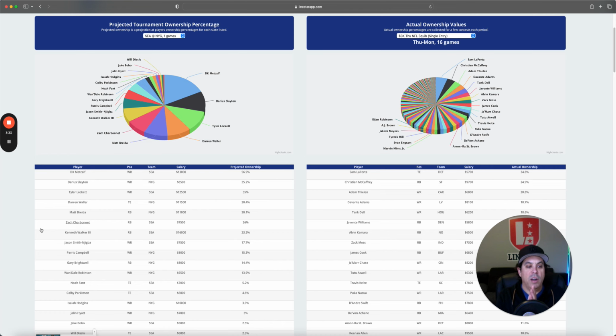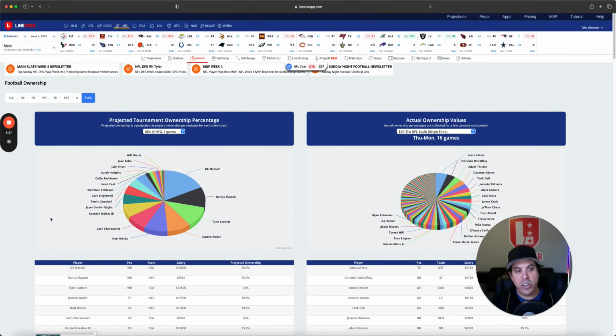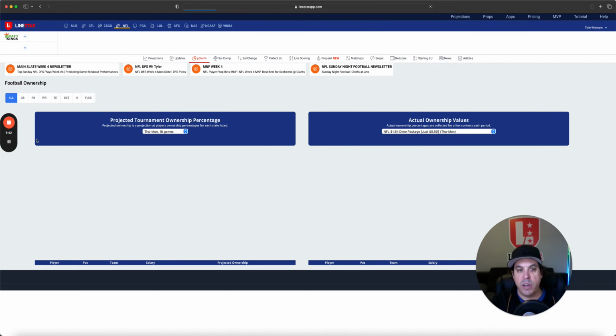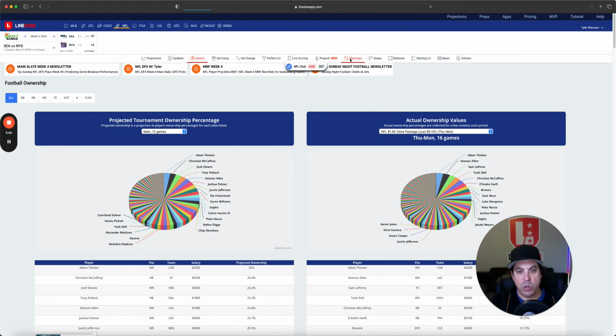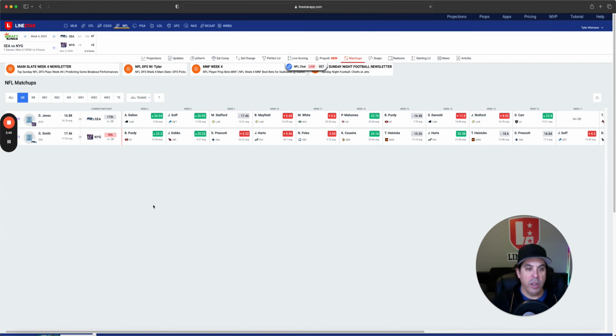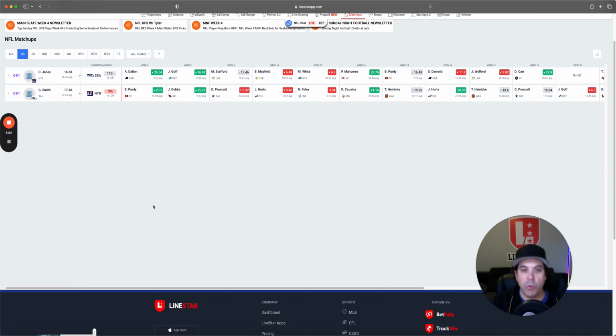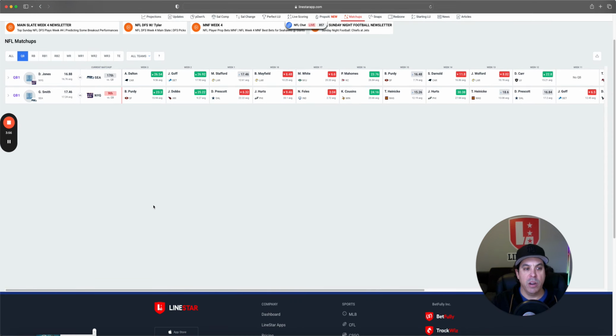So let's go through the slate. We'll come back and check on the ownership at the end. I just want to head over to the matchups tool first, and we can go a little more position by position with that. Now, we know both quarterbacks are going to be very high owned.